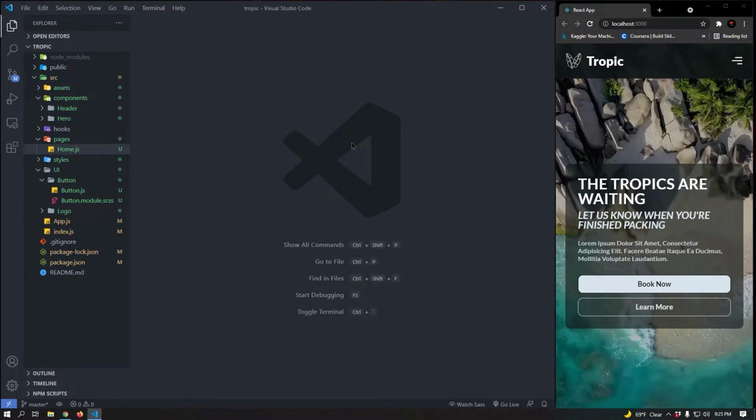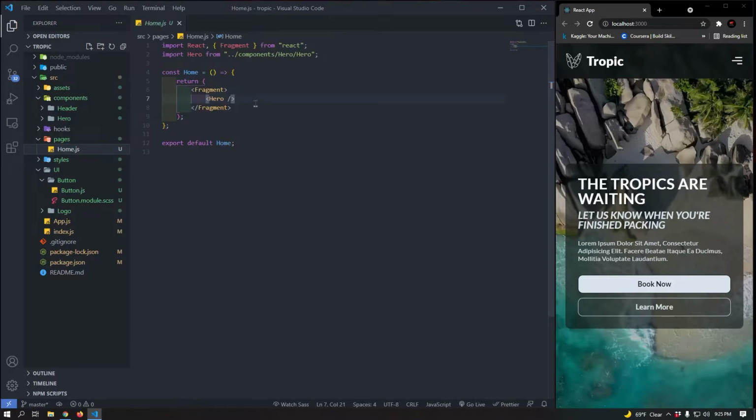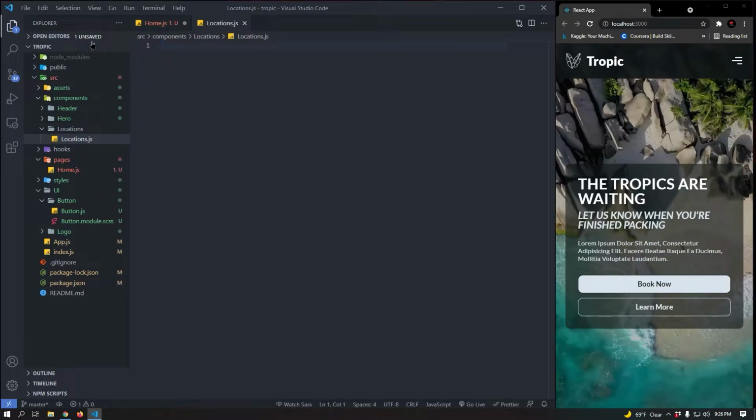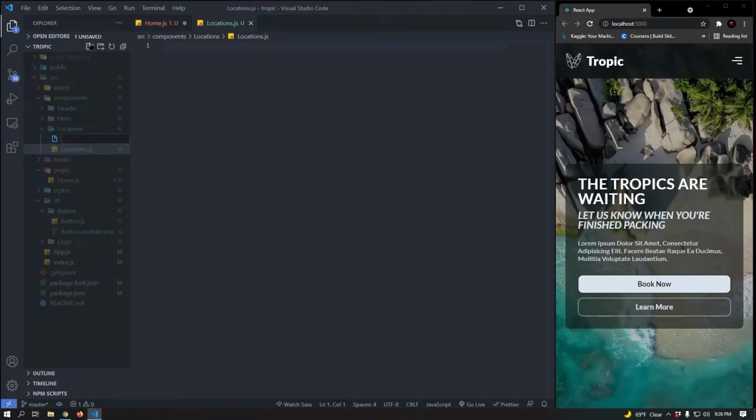All right, so now we're going to work on the locations section. Open up home and add locations. We did not create this component yet, but we will do that right now. So go in components and do locations as a folder. And then in that folder, make locations.js and locations.module.scss.